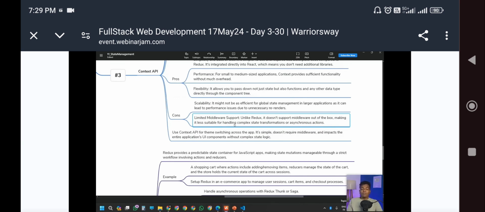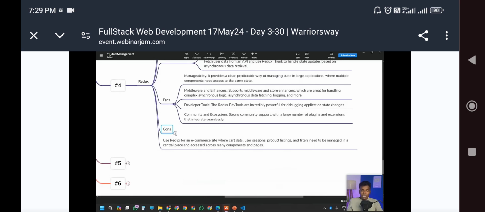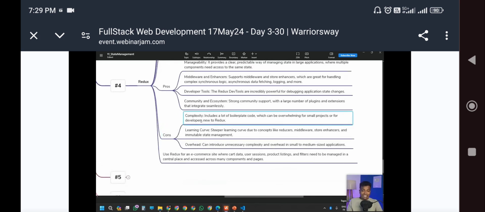making it less suitable for handling complex state transformation or asynchronous action. But it is going to be supported in some prompts for the Redux. And while talking about the cons of the Redux, complexity, yes.